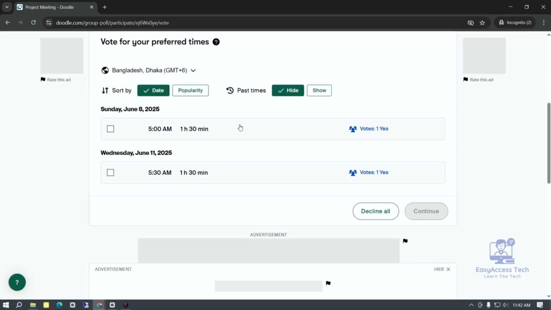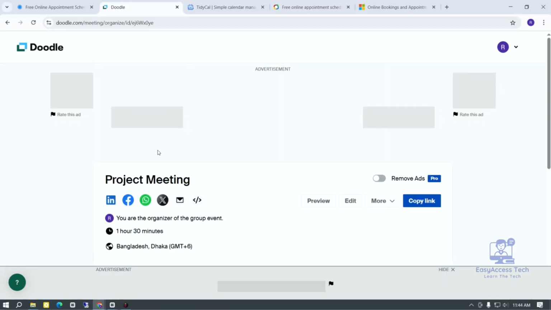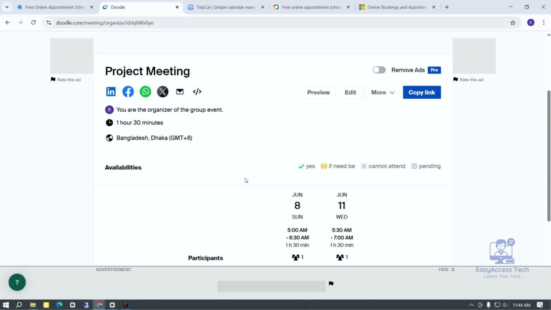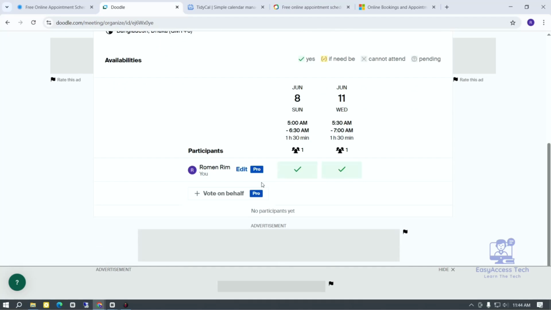So I have created these two. Let's say your friend or anyone else can select and vote. You can go back to your Doodle and check which time has the most votes, and that's the final meeting time. Then you can confirm the time and maybe send a message to everyone like, okay, we are meeting at that time. No more asking, can you do Tuesday, what about Thursday, or someone cannot join, and so on.